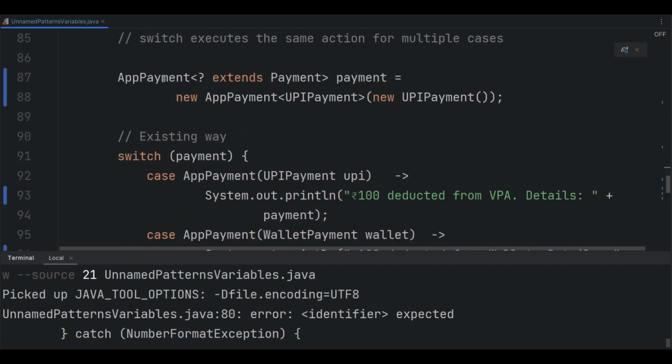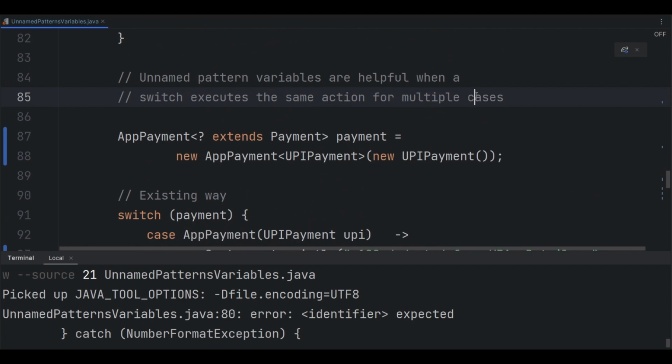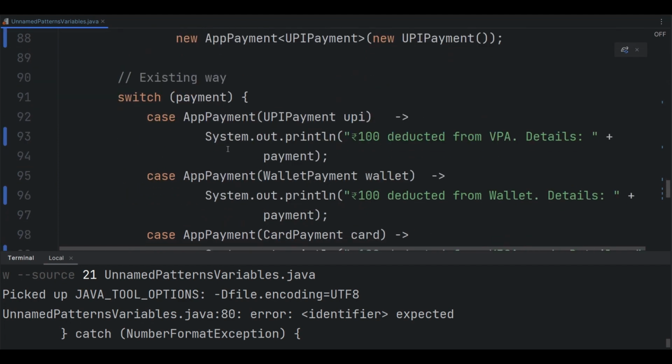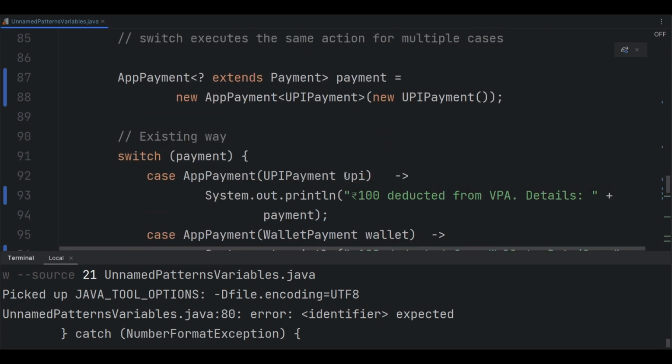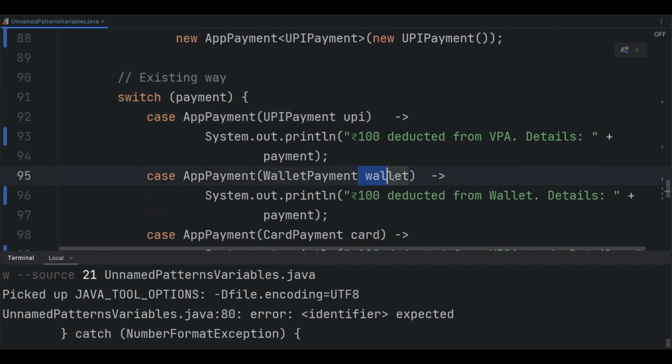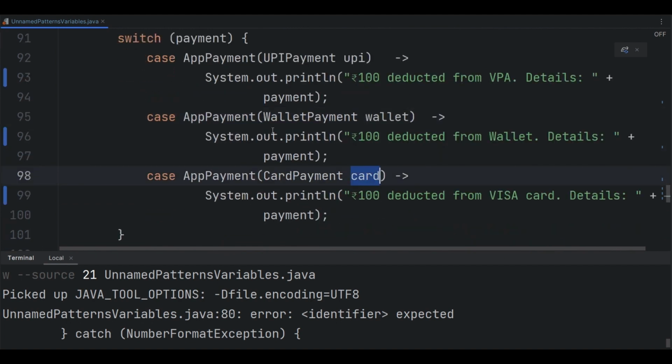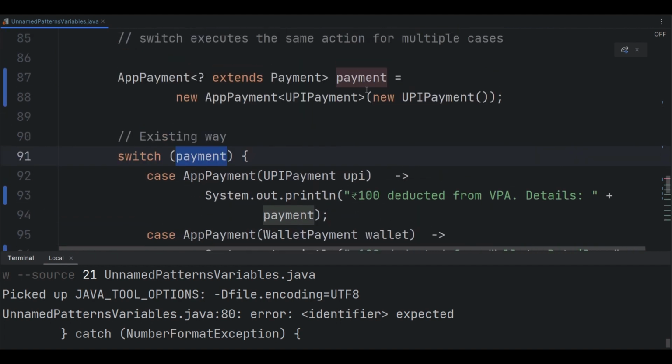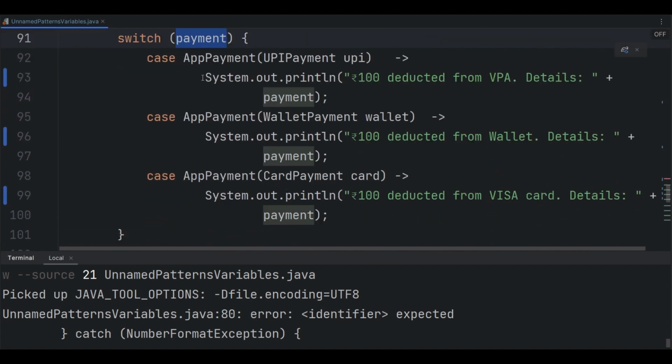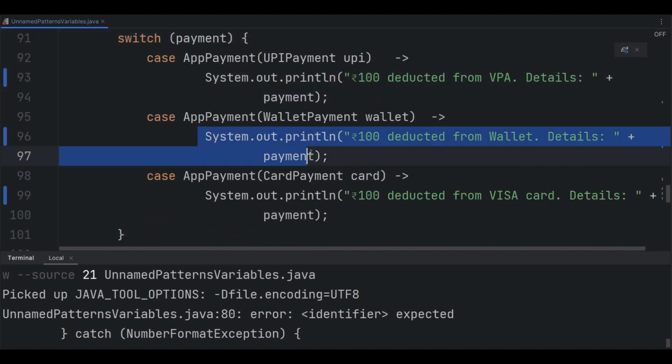In the case of a switch case where the same action is used in multiple cases, for example, for payment processing, I just want a switch case between UPI payment, wallet payment, and card payment. What I can do is just remove these variables because I am not using them anymore. I'm using the payment object, that is the app payment object, to do my processing, and I just want to branch it out separately.